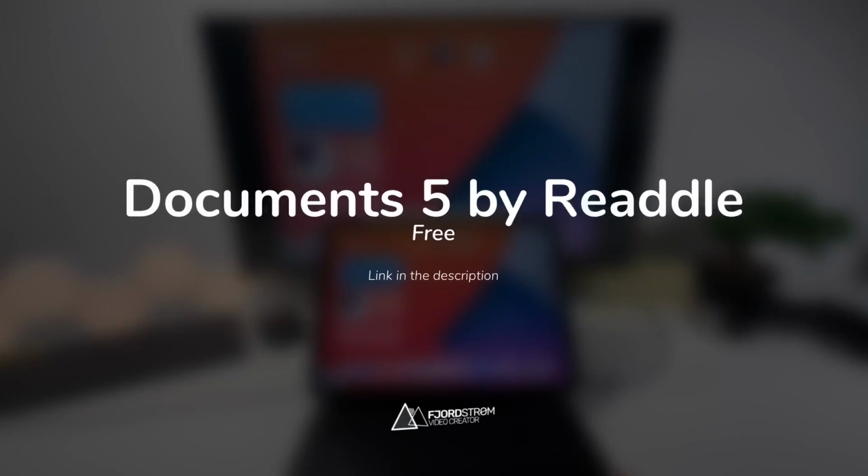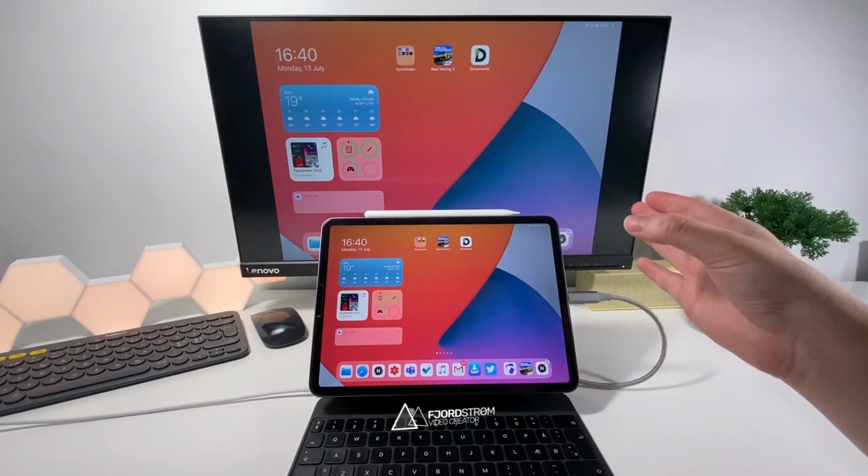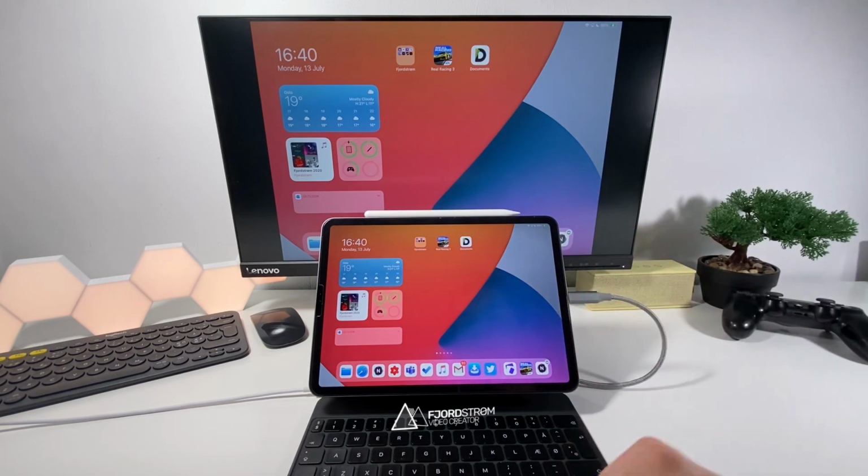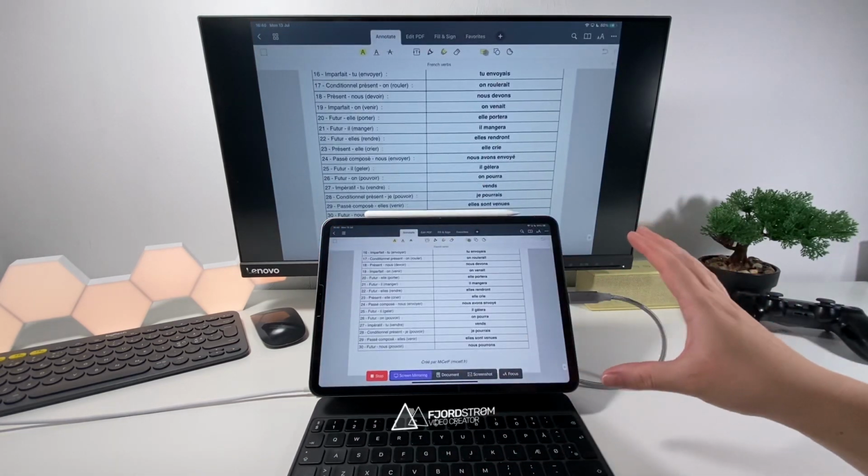The next app is Documents by Readdle. It's a very useful app. It was actually a file manager. It is still a file manager, but it was better than the file manager before iOS 11. A very good app, and I really use it as my main PDF manager as well.